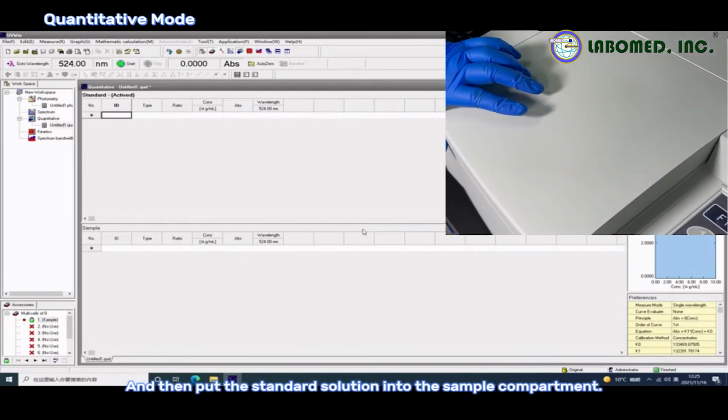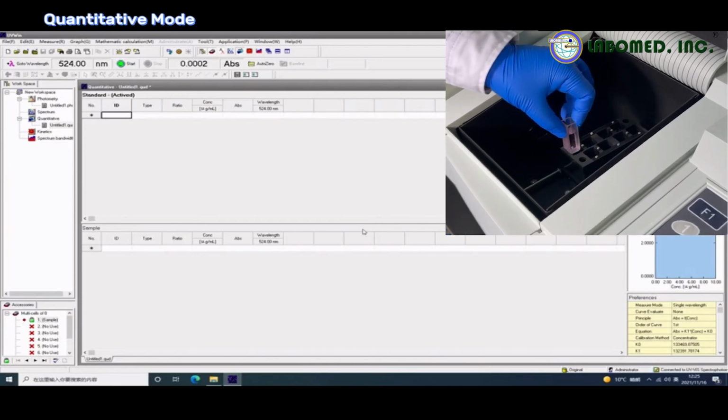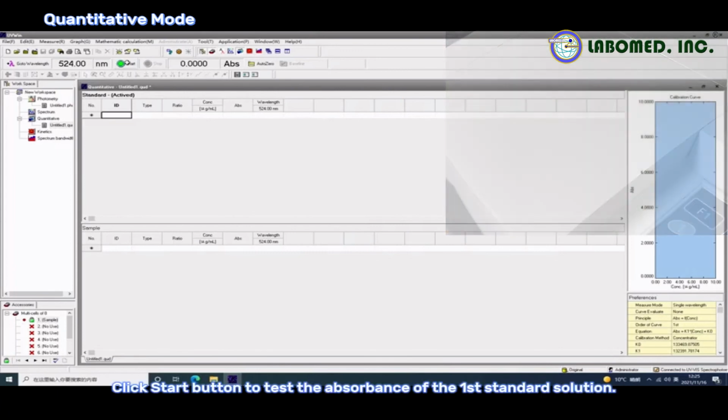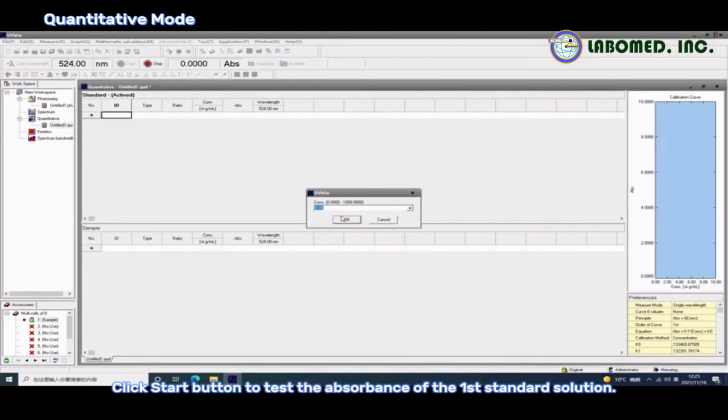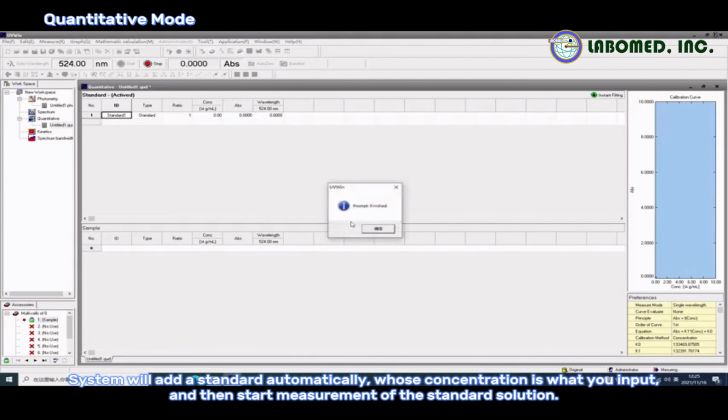And then put the standard solution into the sample compartment. Click Start button to test the absorbance of the first standard solution. The system will prompt you input the concentration of the standard solution. After input of concentration, click OK button. System will add a standard automatically, whose concentration is what you input, and then start measurement of the standard solution.